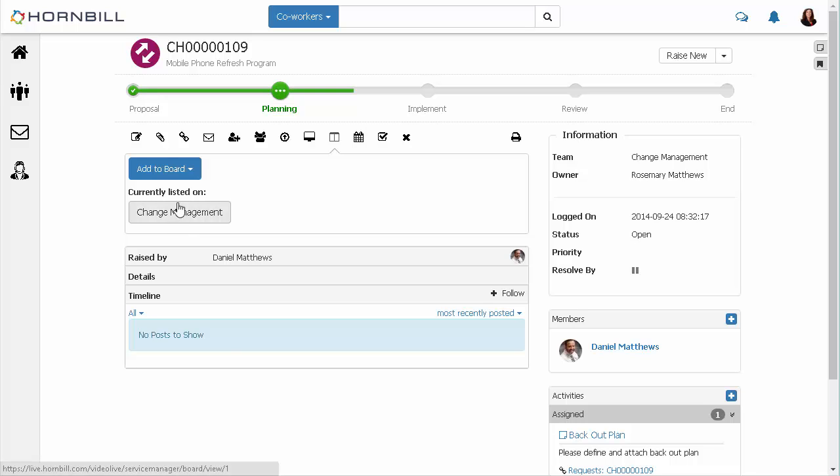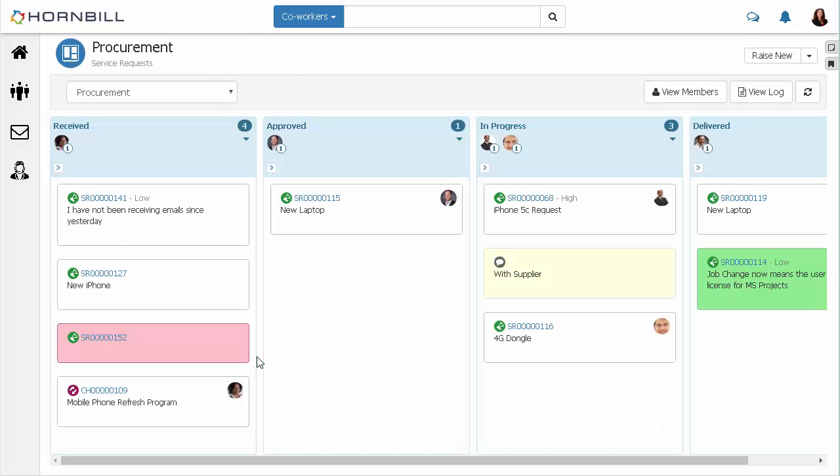it's currently listed on. Now Sonia has the full rights to the procurement board, so from here she is also able to add this same change as a card onto this board. So here we see it's now been added to the received list.